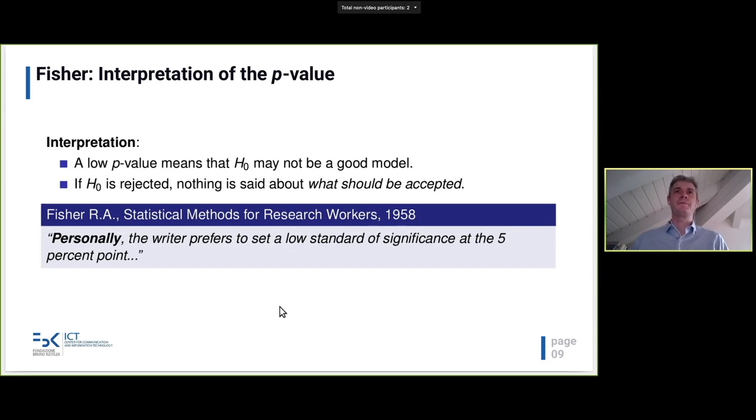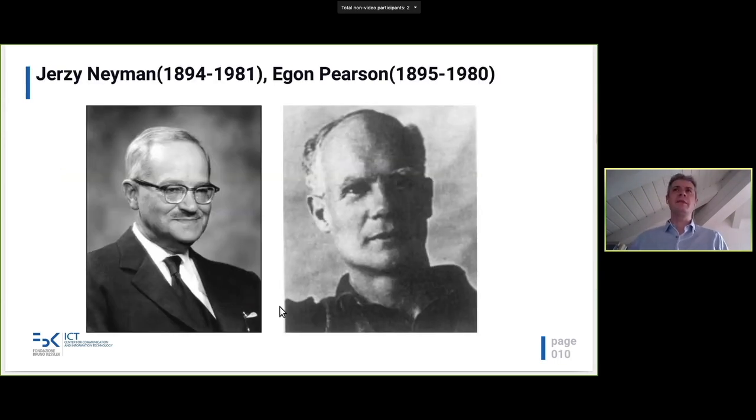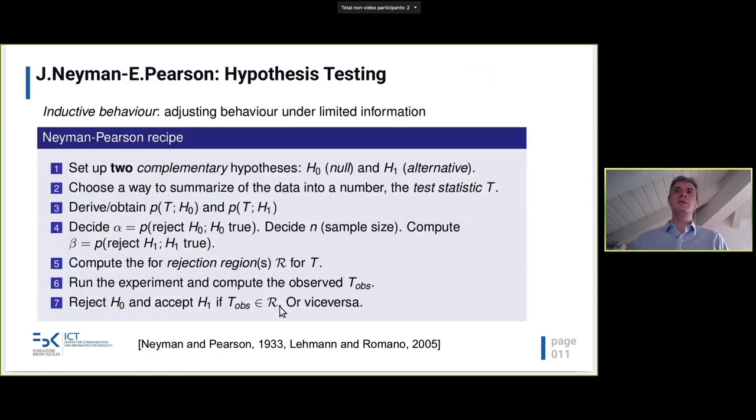Okay, let's move on to the second framework of classical frequentist statistics for hypothesis testing. This was designed by Jerzy Neyman and Egon Pearson more or less at the same time in which Ronald Fisher proposed his significance testing framework. This is called the hypothesis testing framework. And the principle is different, that of inductive behavior. So you adjust your behavior under limited information.